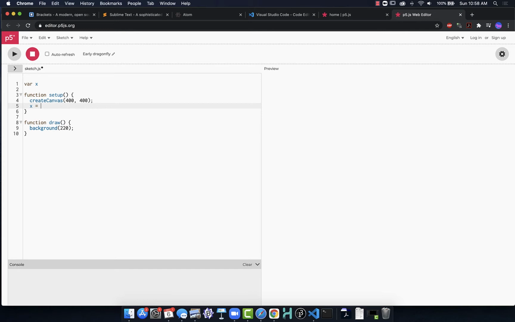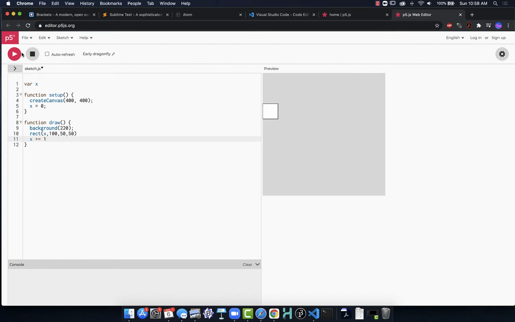So now, I can just say x is equal to 0, and then we'll draw a rect at x, comma, 100, comma, and we'll make it 50 by 50 here. Now if we hit run, we should see, okay, it drew a rectangle for us. Now, just like what we did in Processing, I could just do x plus equals 1, and now we will see it move. So the code is the same.